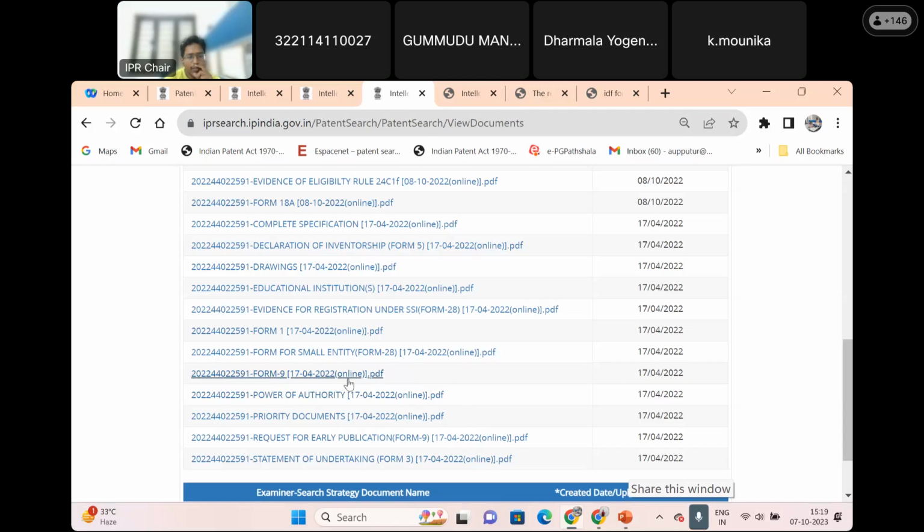And Form 9 is, as I said, proactive publication. You don't need to wait for 18 months if you file a complete specification and are sure that you are ready with the complete specification. Then the form for small entity. This is nothing but small entity. So you will get the fees exemption if you show that Andhra University, because it is an educational institution, is treated as a small entity.